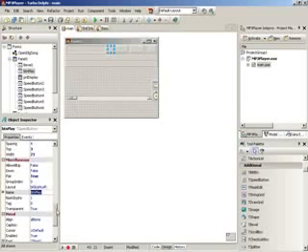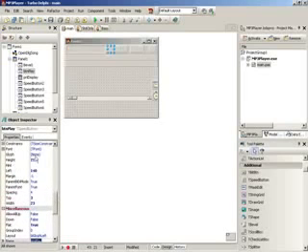And let's see. We'll set the name and we need to set the icon now. The icon is under the glyph property.